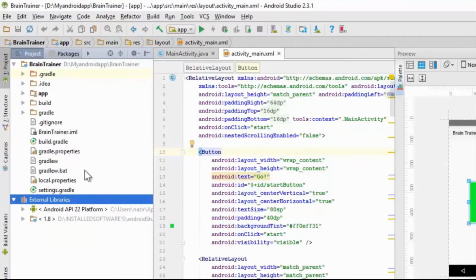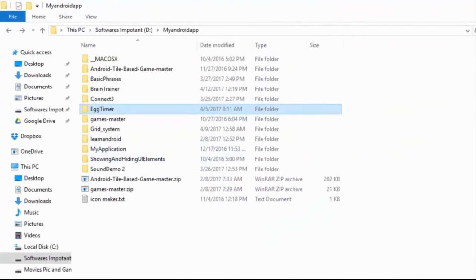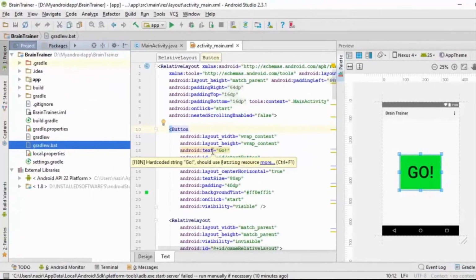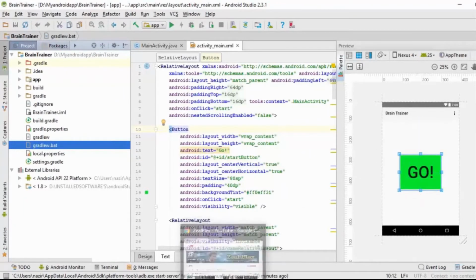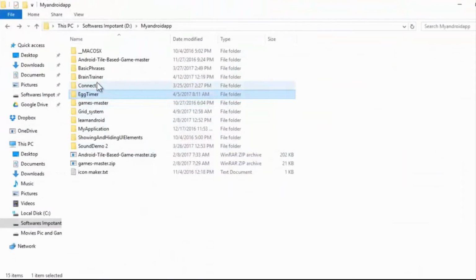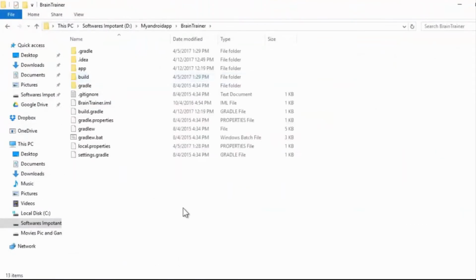So these are the files created by Android Studio itself. All you have to do is click on start and all the files are created. That's the reason Android Studio keeps loading, because behind the scenes it is actually creating all of these files. As I'm showing you, this is one project which I have done, called brain testing. So this is the application.